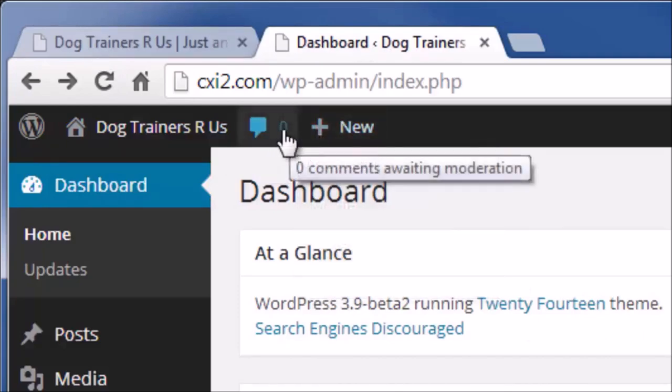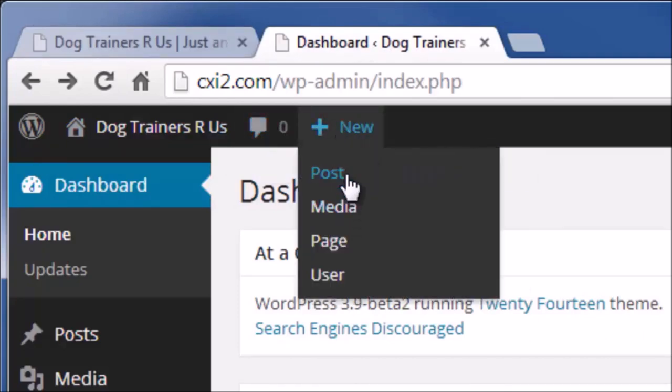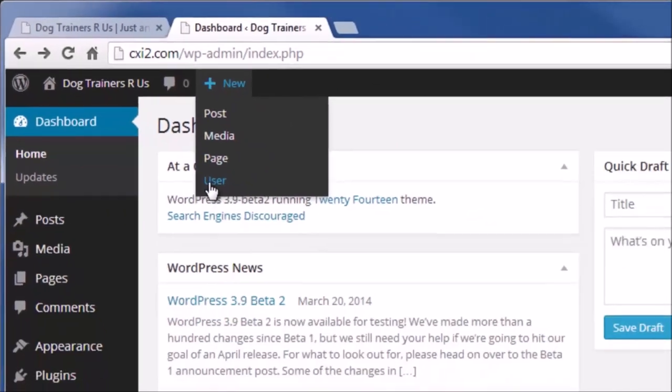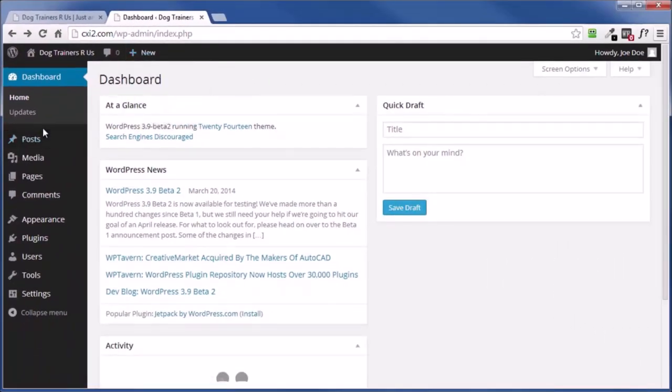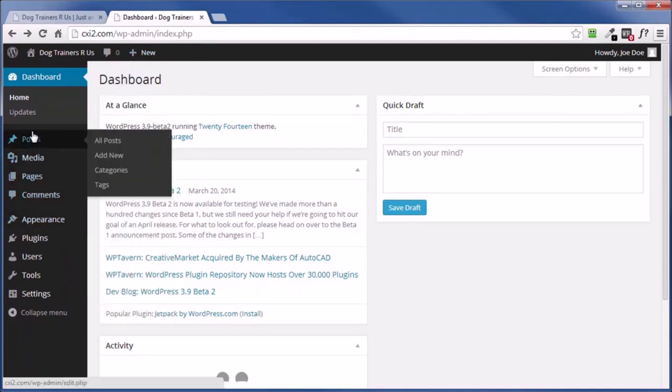Then next to the comments link, moving to the right, you have the new link where you can add a new post, new media, that's like videos and images and such, new page, and new users. These can also be accessed over here in the far left column, otherwise known as your main menu.